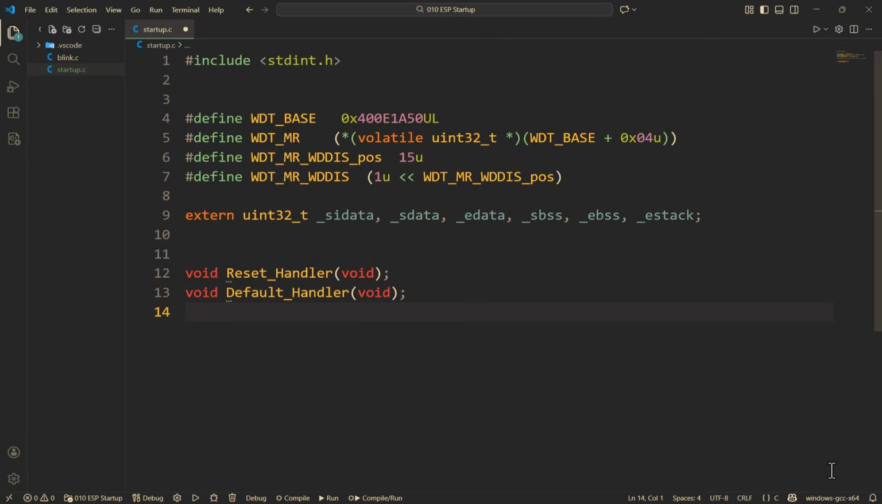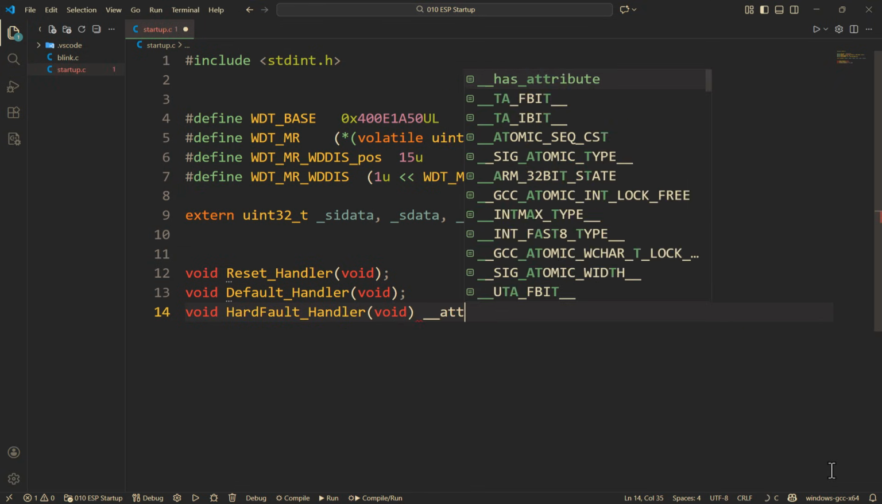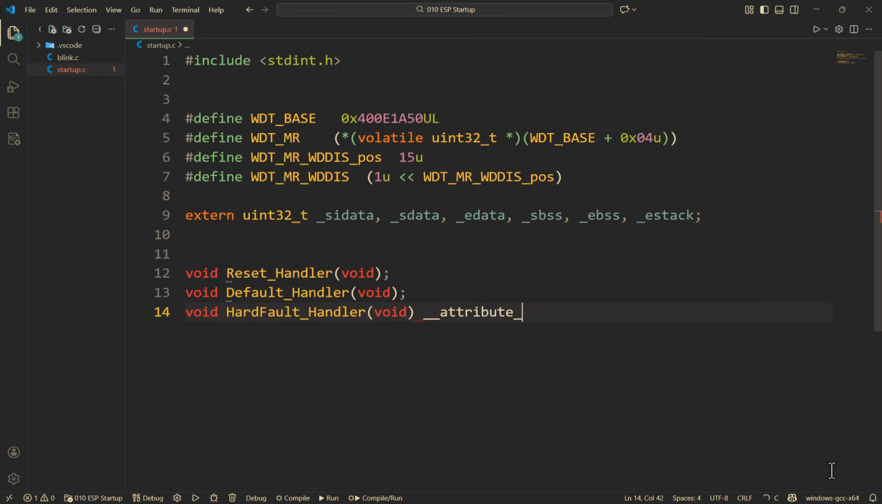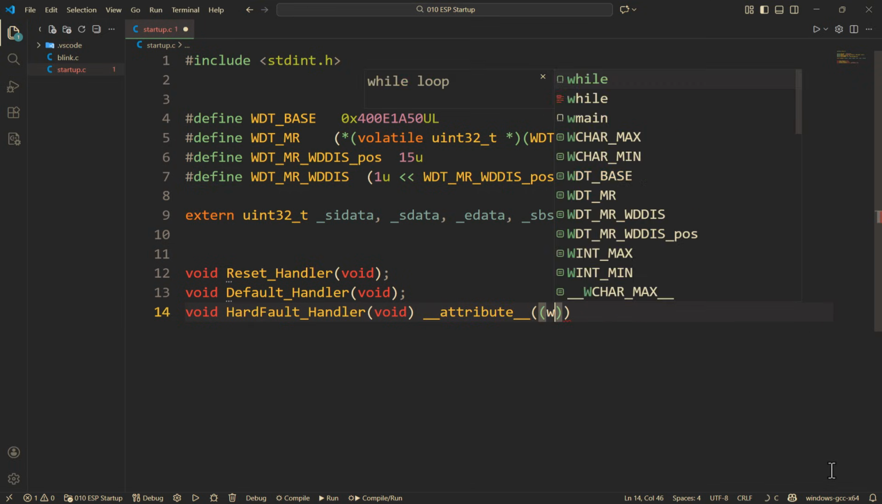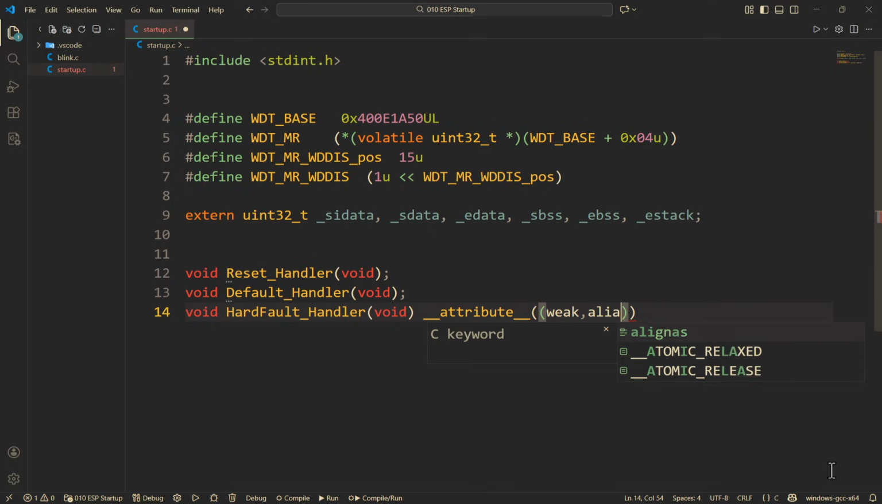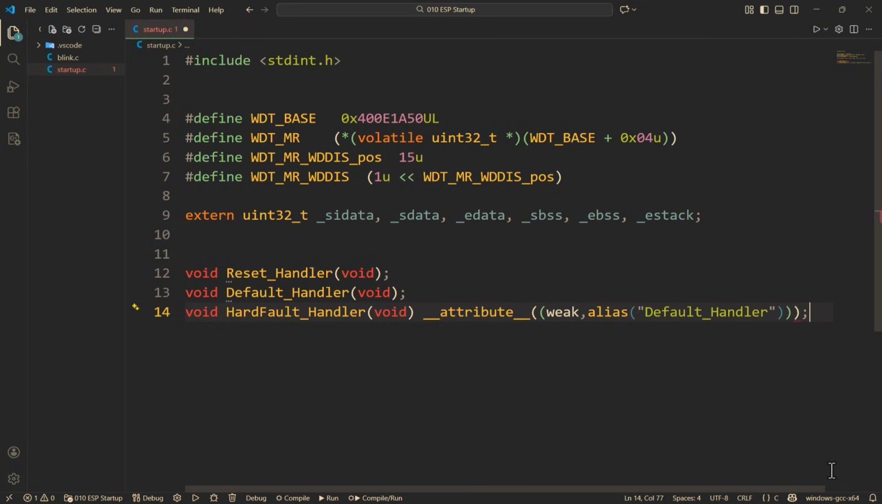Next, we declare the hard fault handler, void HardFault_Handler(void) __attribute__((weak, alias("Default_Handler"))). A hard fault occurs when the CPU detects a serious error, such as an invalid memory access or an illegal instruction.